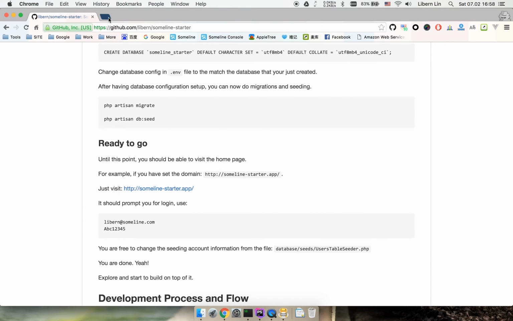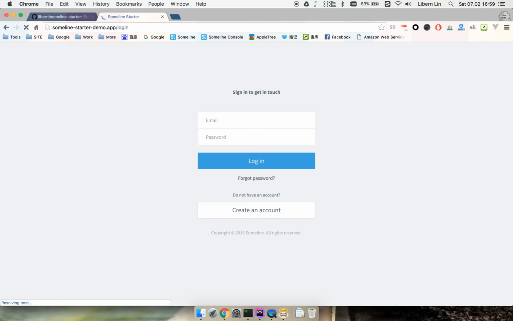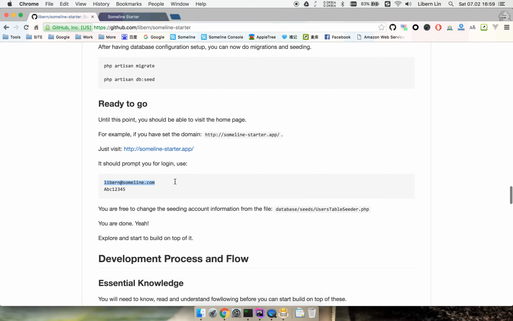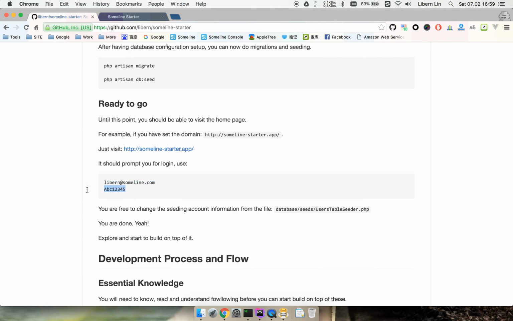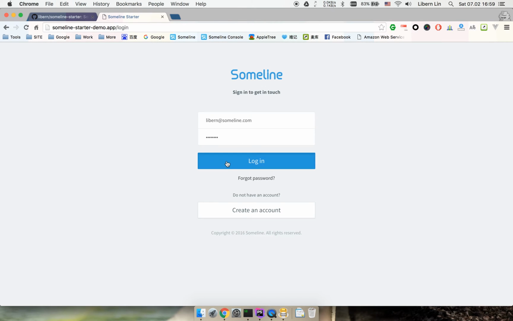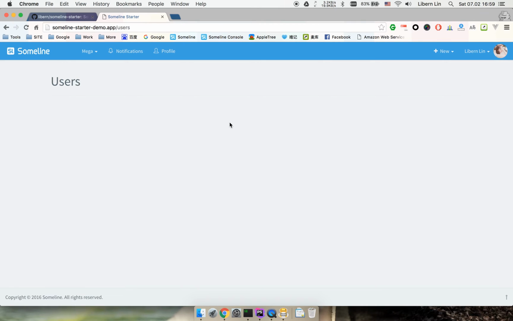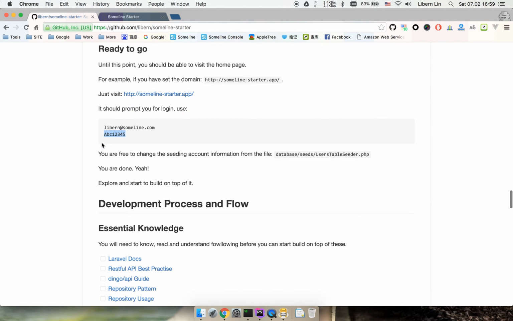Okay, we can visit the login page. So login with the preset credentials. And you are going inside. Yeah, you are done.